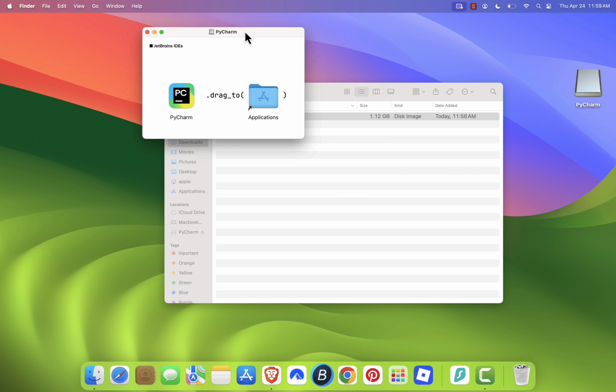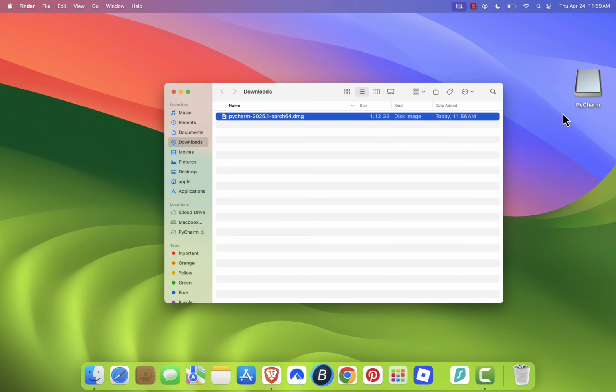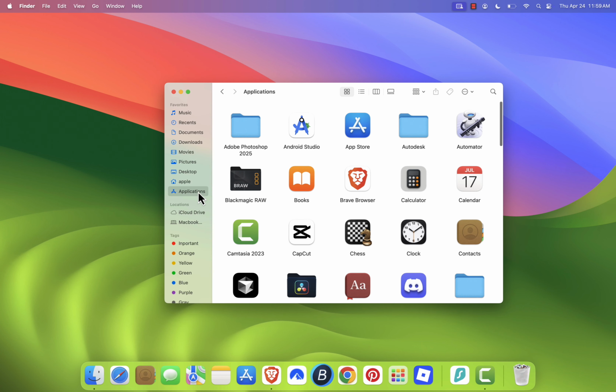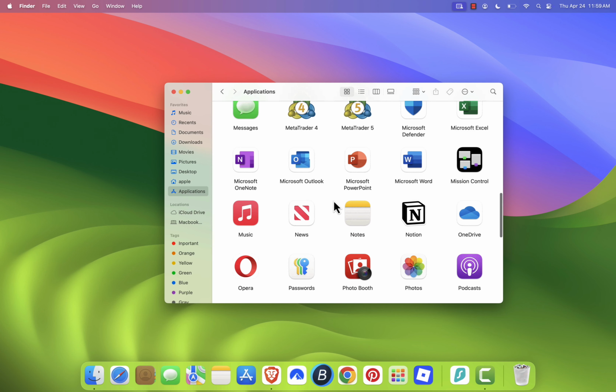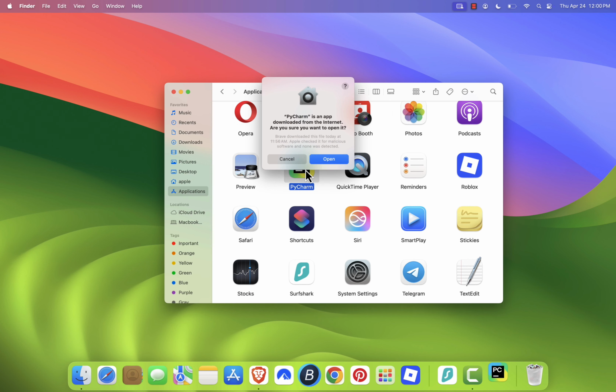You'll see a window open. Just drag the PyCharm icon into the Applications folder. Once copied, you can close the window and move the installer to the trash. Now open Finder, go to Applications, and find PyCharm. Double-click to launch it. If you get a message saying PyCharm was downloaded from the internet, click Open to continue.